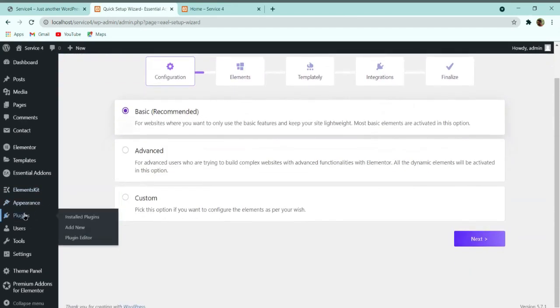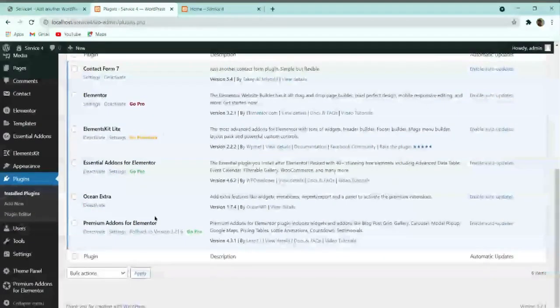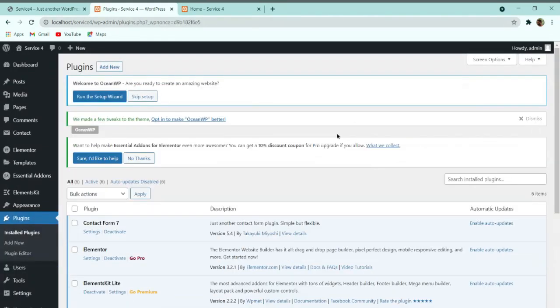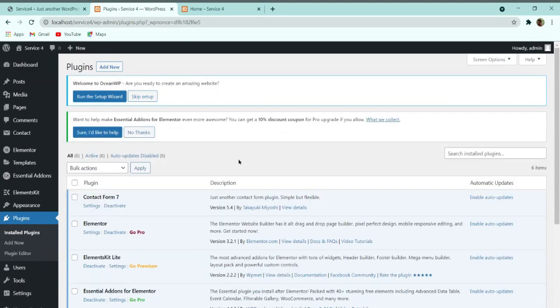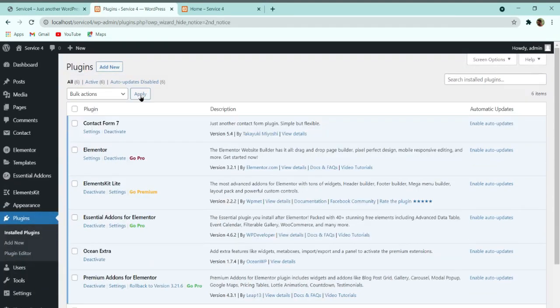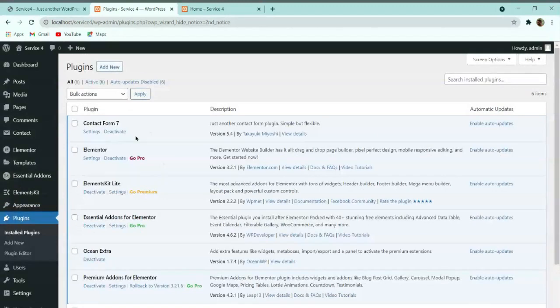So let's move back to the plugin section, and now you can see that all the plugins were activated. These things are extra. You have to close these things because these are advertisements and all. Simply click here no thanks, and here also you can skip the setup, because whatever things it will ask for in the Ocean WP setup, we can also change in our settings. So with this, the plugin installation part is also completed.